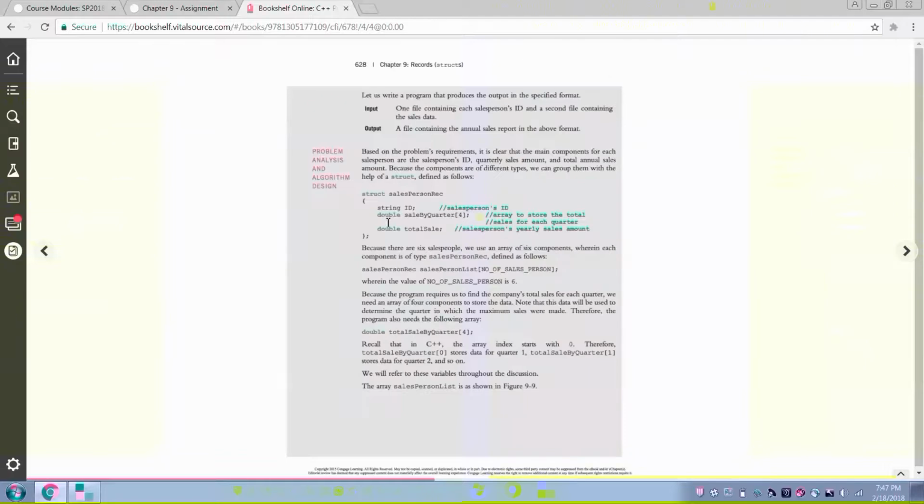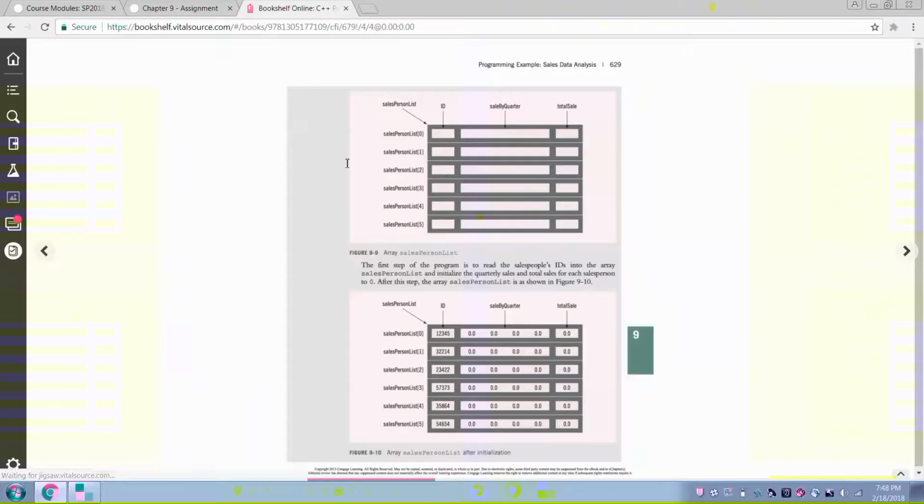In order to capture that, you have a salesperson record, and a salesperson will have 4 quarters. So there is an array for the quarters, the total sale, and the identifier. You will declare an array of the salesperson, because if there are 10 salespersons, then you will have 10 struct variables in the form of an array where you can store the information. Similarly, for the total sales by quarter, you just declare an array of double to capture that information.